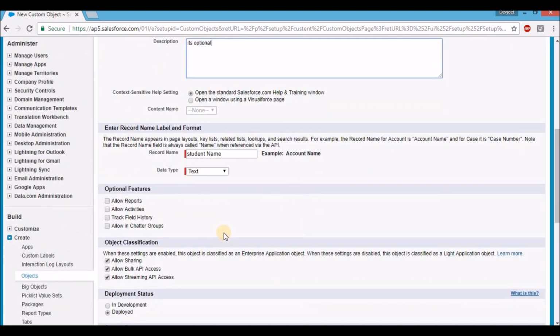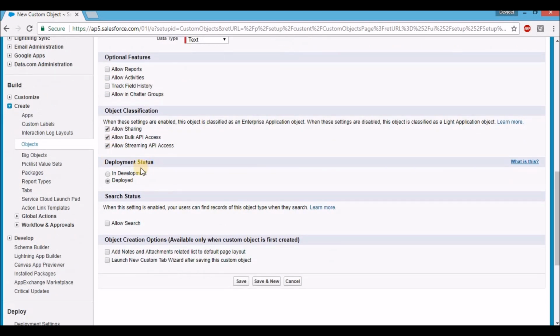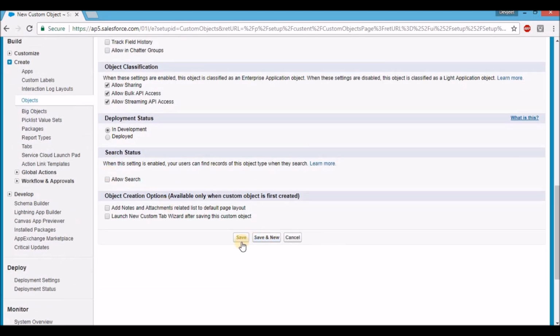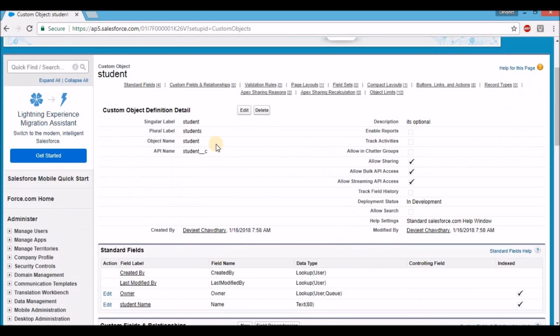Scroll down. As I said earlier, Students will now have a by default field called the Student's Name. Its data type is going to be text. We have other options which we do not have to enter right now. In development status, you can change it to In Development. Click on Save. There you have it. You've created your very first custom object.